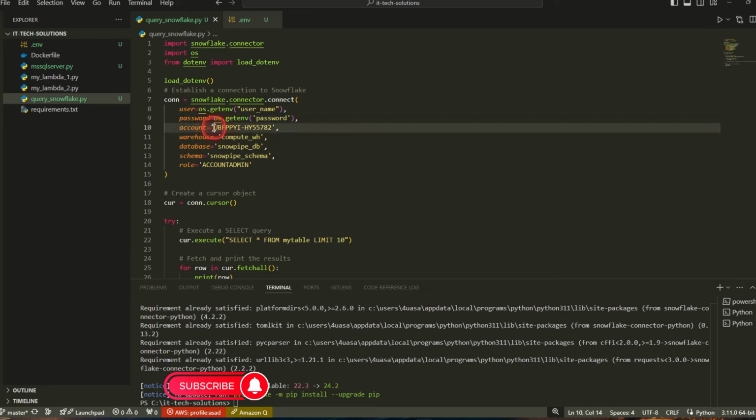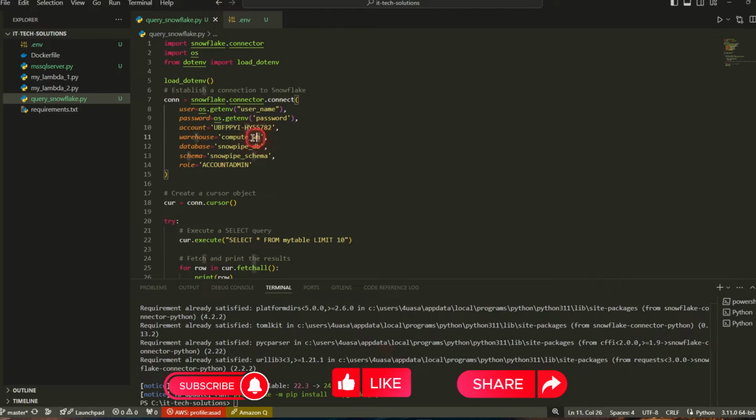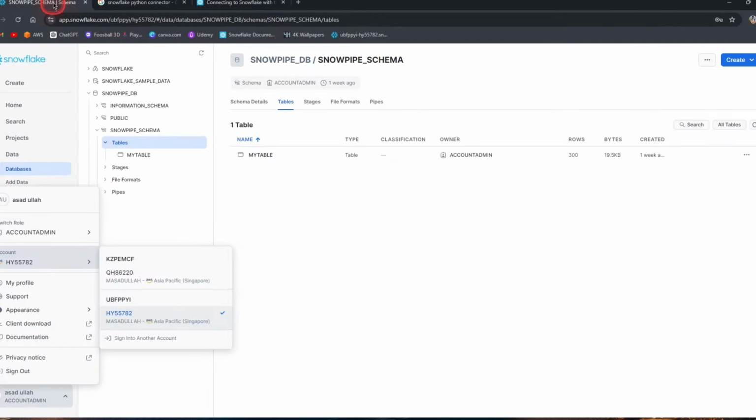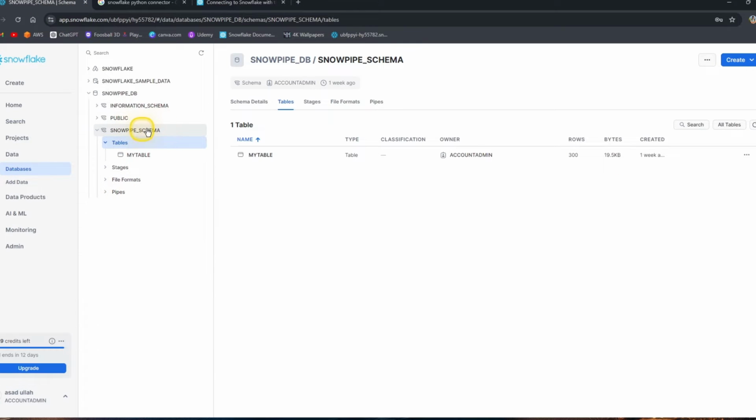So this is my connection identifier, and then the warehouse that we'll be using is compute underscore wh, that is the default warehouse. The database that I'm looking for is the one where my table is, Snowpipe DB. The last time we created this was when we were doing the Snowflake pipe demo. Under that, it's Snowpipe schema, and under that I created a table called my table. So I want to query this my table from Python code.